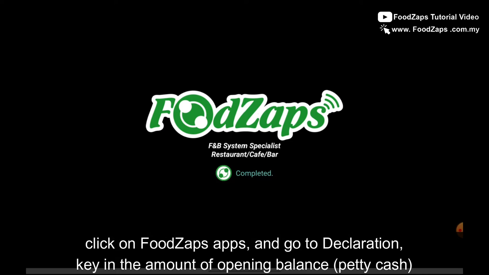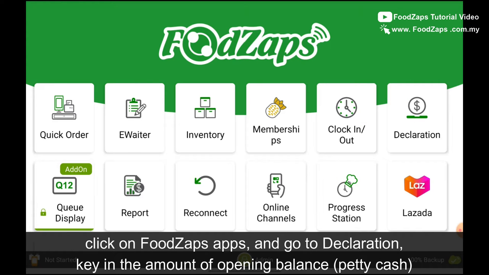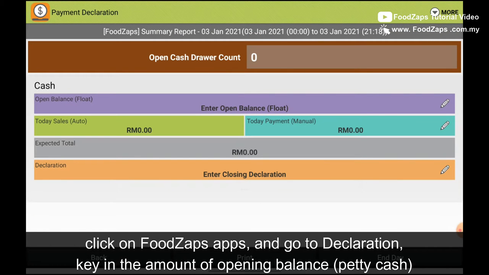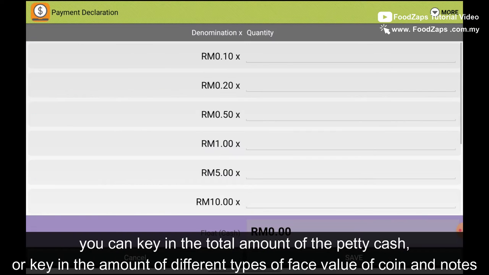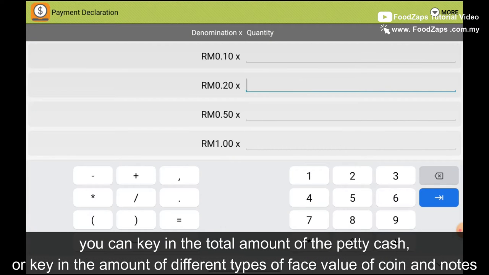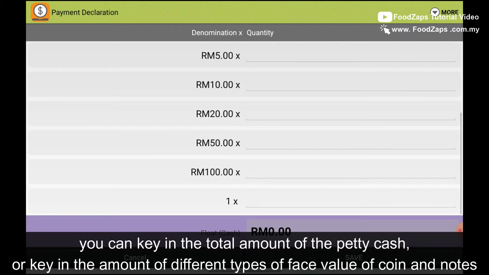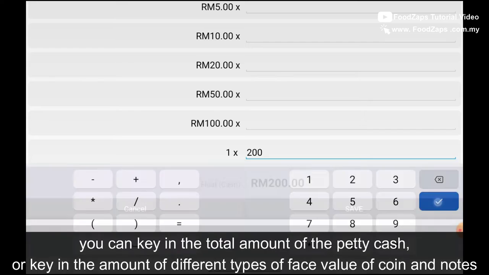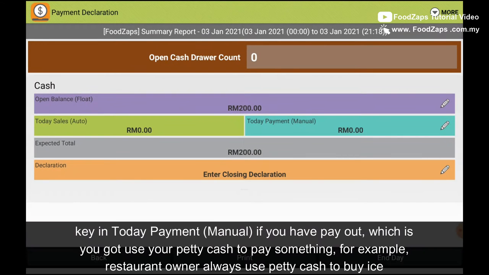Go to the FoodZap app, then go to the declaration and key in the amount of your opening balance, which is your petty cash. Click on the pen icon here, and then you calculate all the amounts, or you can use another method, which is to key in your total amount. For example, I put 200, I click OK and click save. So now I have 200 in my opening balance, which is my petty cash.